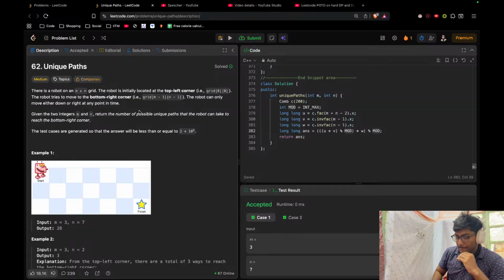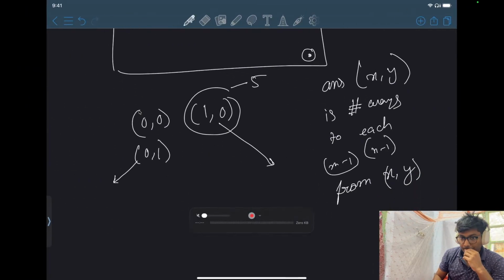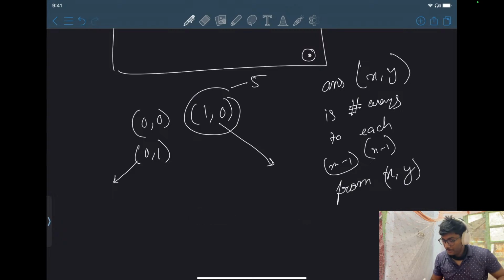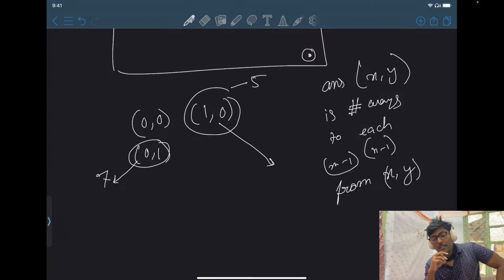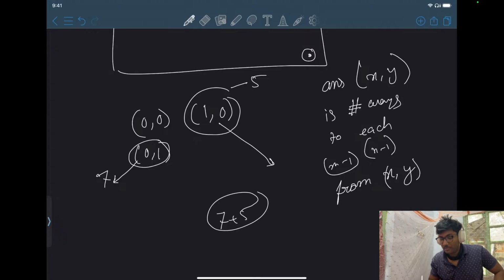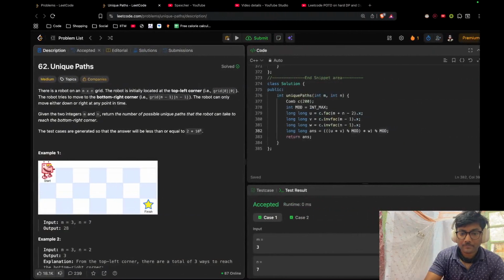So where were we? The number of ways to reach from 0, 1 is, let's say, 7. So what is the number of ways to reach from 0, 0 to the end? It should be 5 plus 7. Either I go there and there are 5 ways to go, or I go down and then there are 7 ways to go. So can I say there are 7 plus 5 ways to reach the end? Right? So we will use this fact.